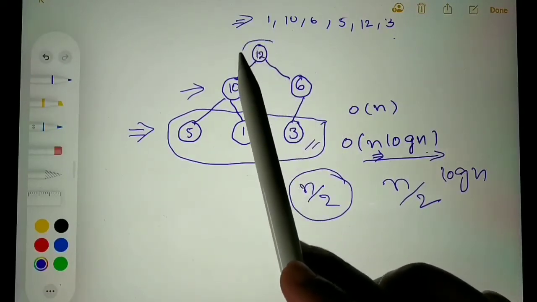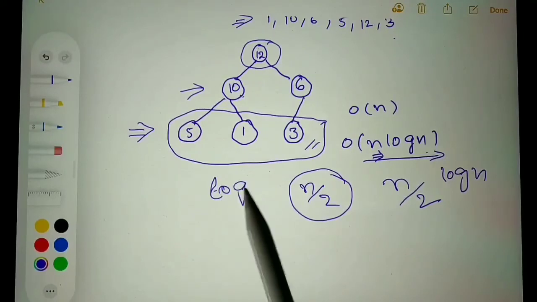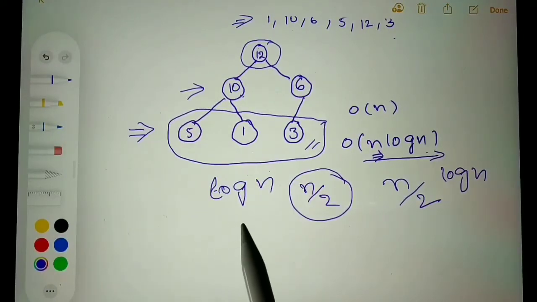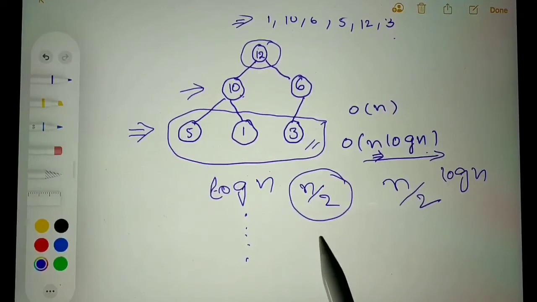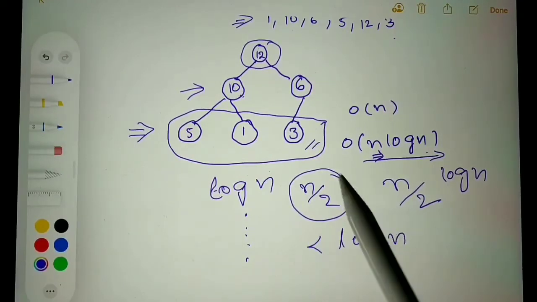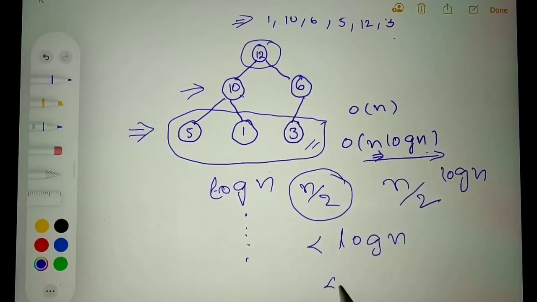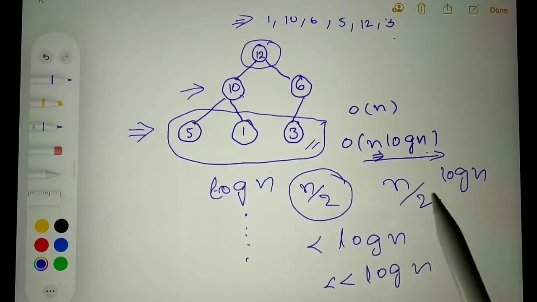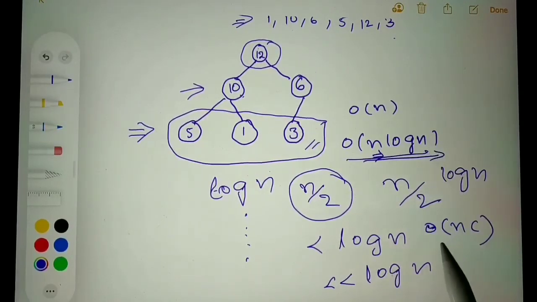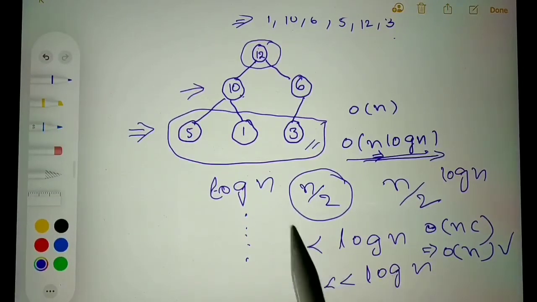Only the root node takes log n time, and all remaining elements will take less than log n, and the more levels we go down, it will be much less than log n. So we cannot say order of n log n. It will be something like order of n into some constant. Generally for simplicity we ignore the constant, and finally we will say order of n time complexity. If you want an in-depth analysis, there are proofs available online. Please check them out: why the max heapify time complexity is order of n.